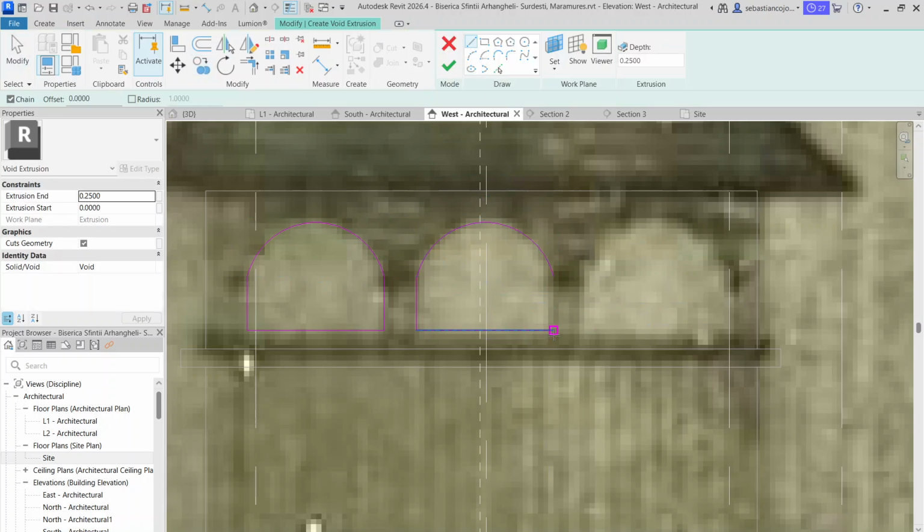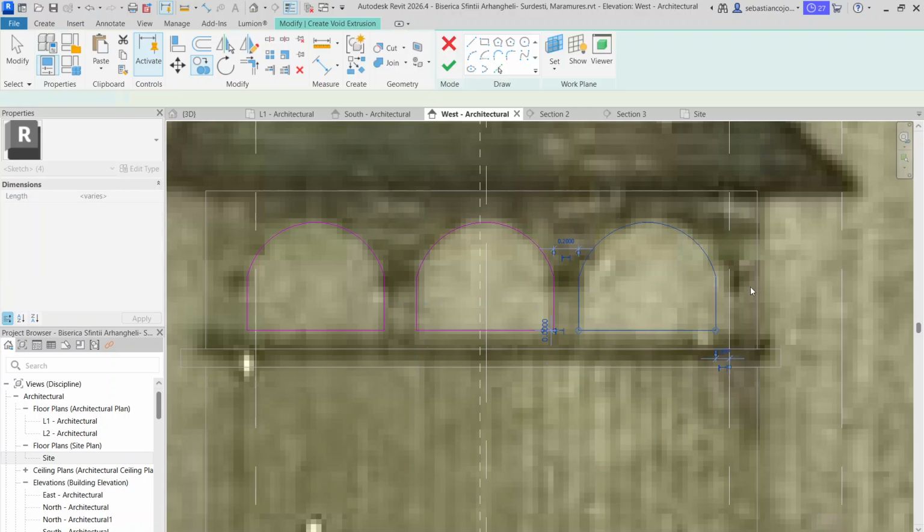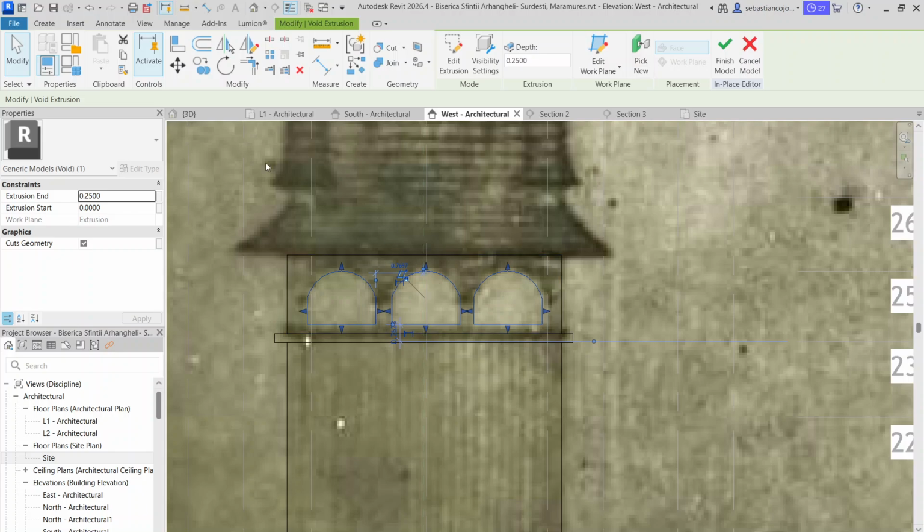I think that I need a smaller arch. I don't know, I had copied this, so it should work. Maybe I need to center this more. Let's check. Okay, this will be copied once again, like this. Okay, and this is one extrusion.